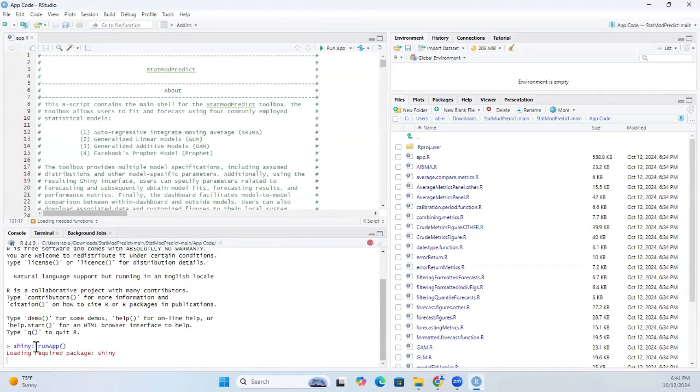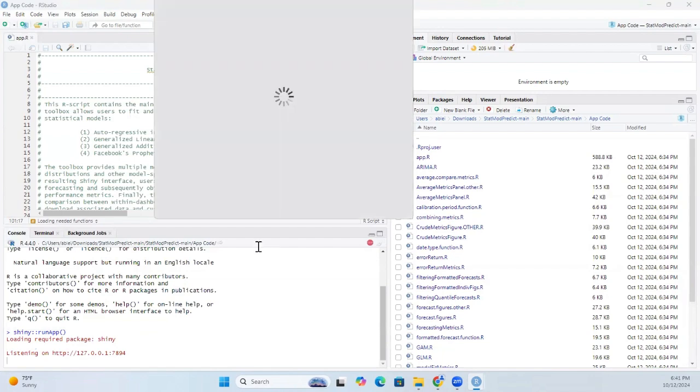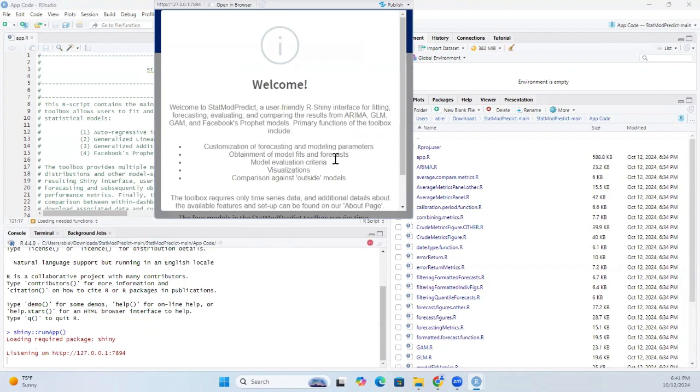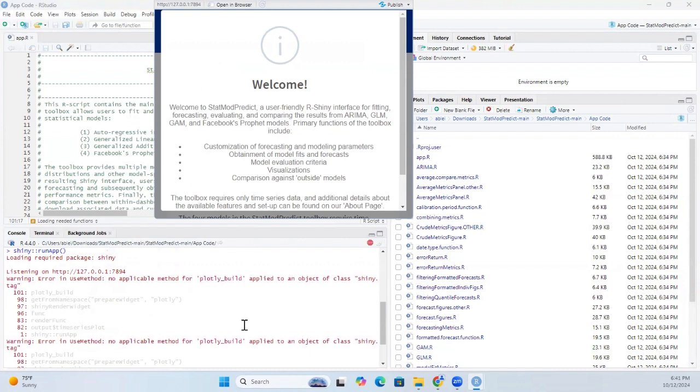And you'll see some information pop up here. So there are warnings that do pop up. You can ignore those as long as the dashboard does open up for you. And I'll show you what I mean by that in a moment. There we go. So you do get some warnings. Those do not mean anything. It is a product of how some of the figures are created.